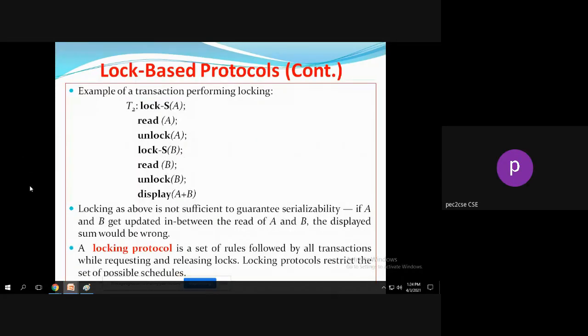And here is one example. In the previous classes we have seen the schedule, and in the schedule we had only the statements read, write, read, write, read, write. We didn't use the lock X and all. But here, since we are going to use a lock-based protocol, before accessing any data item, first you have to get the lock for that particular item. So that statement is also added here.